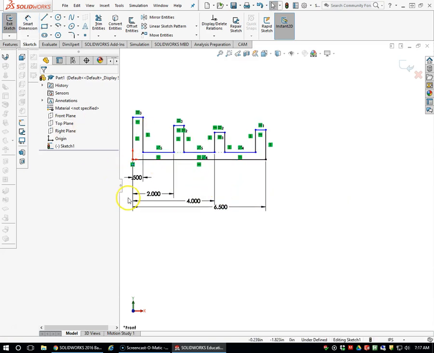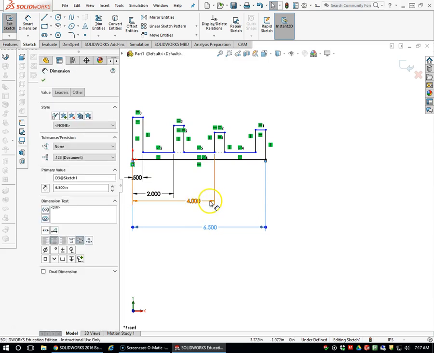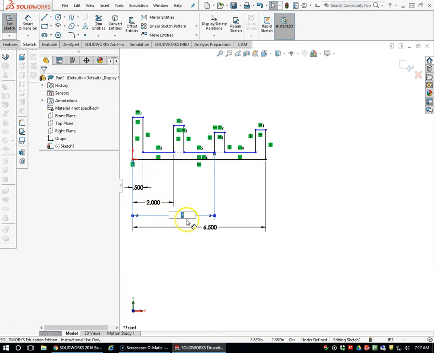I'm going to hit the escape button, get out of the dimension command, and I'm going to grab this line, and you can see that I can move these dimensions around. If I grab the dimension line itself, I'll move the dimension. If I click on the dimension, it's going to think that I want to change the value. So I've neatened that part up. We're going to move on to adding the height dimensions, or the vertical dimensions.